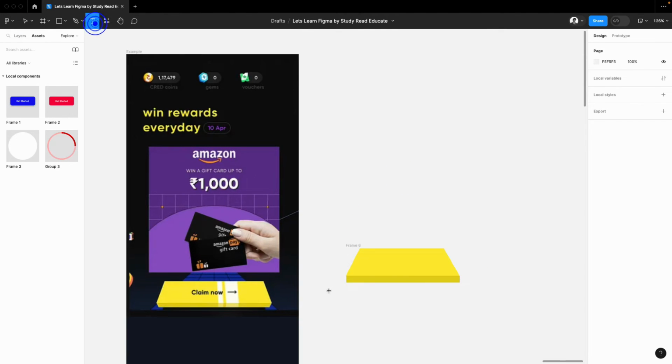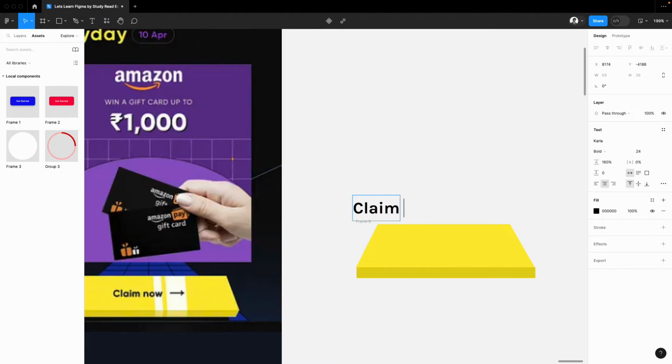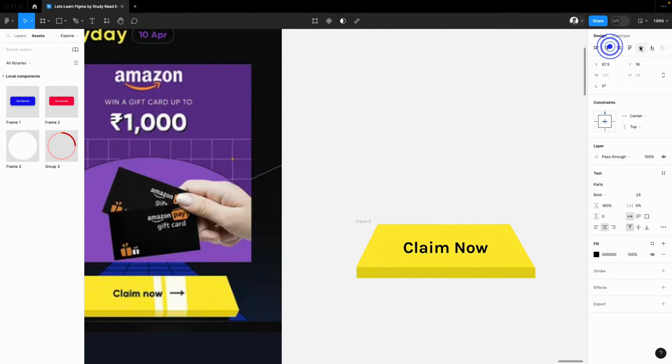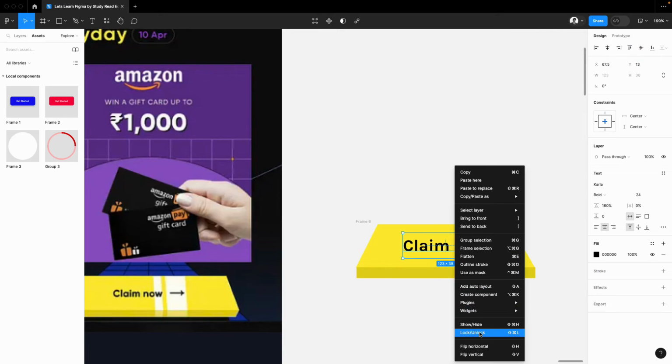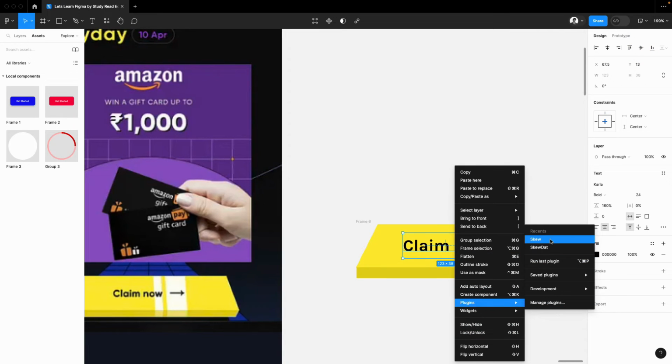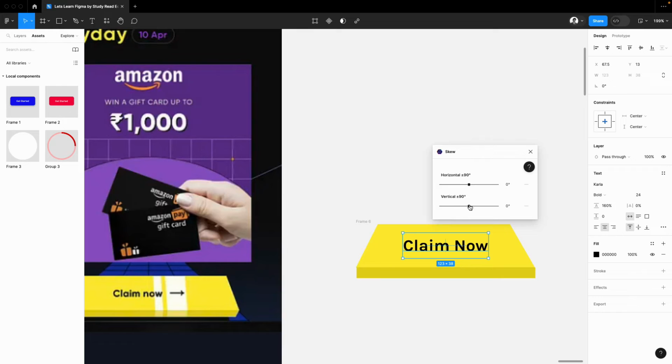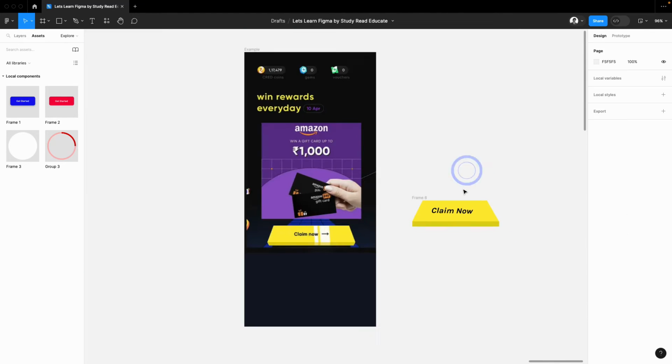And now we have to add a text also. Claim now over the first layer, something like this. I'll right click on it, and I'll select the skew tool, and we can basically skew it if we want. But yeah, it doesn't look good, but it's all right. It's just a tutorial. Now it's fine. Make sure the text is on the top layer, okay.